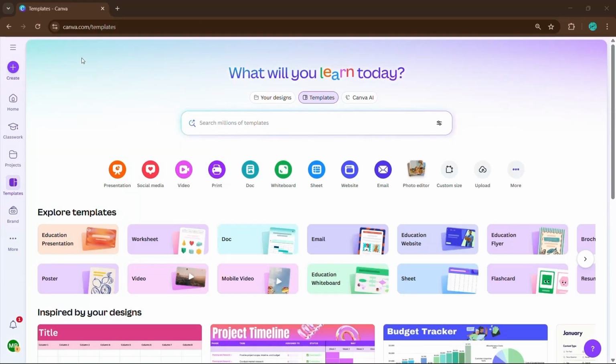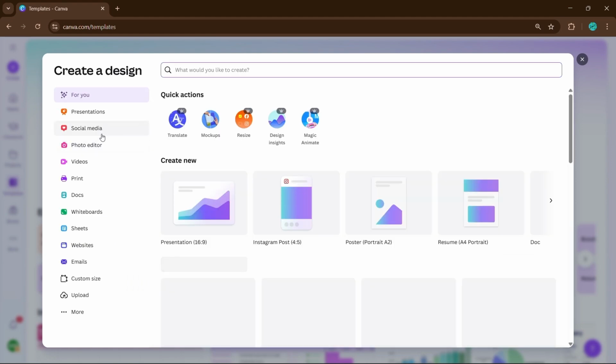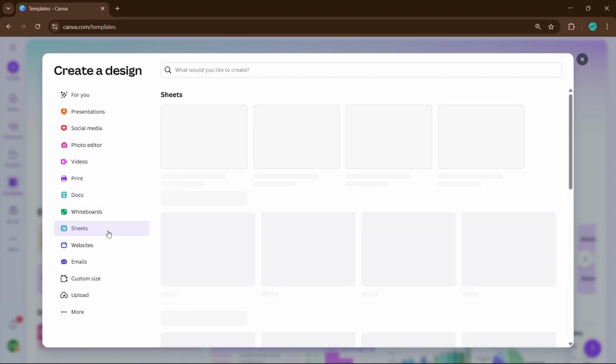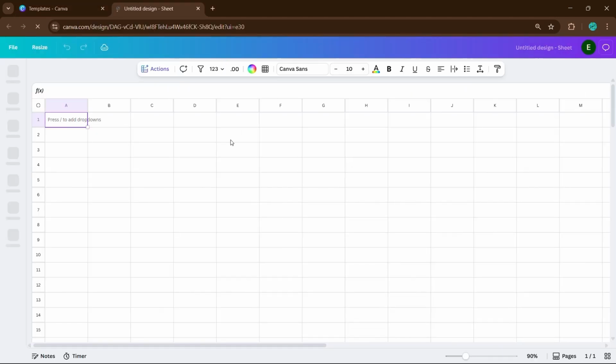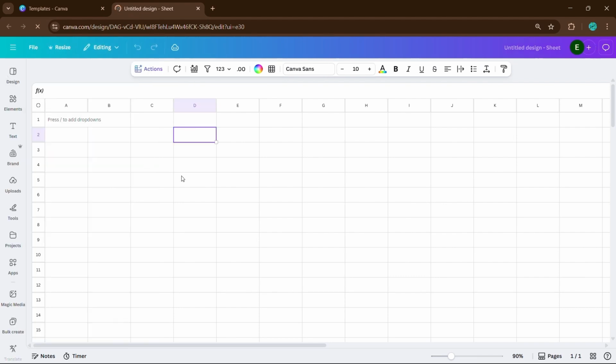First, head over to your Canva account and on the left-hand panel, click Create. Then choose Sheets from the left tab. Let's open a blank worksheet to start fresh. Once it loads, you'll have a fully interactive worksheet ready to work on.